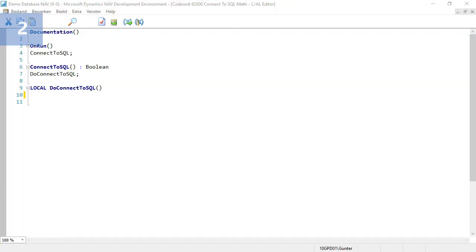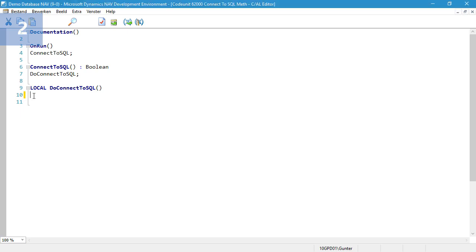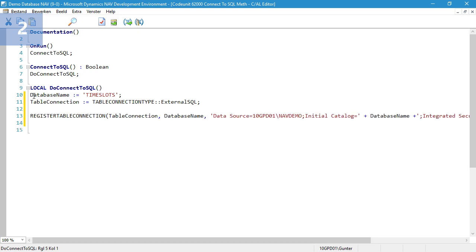Now we need to connect to the SQL database to get all the data. I have opened the Connect to SQL codeunit. First, I will fill up some variables to make it easy for myself later in this code. The database name will be timeslots, and we will set the table connection to the connection type ExternalSQL. Then we will register a table connection as follows. So first we need to set the correct connection type, give it a name, and last but not least, provide the right SQL connection string.